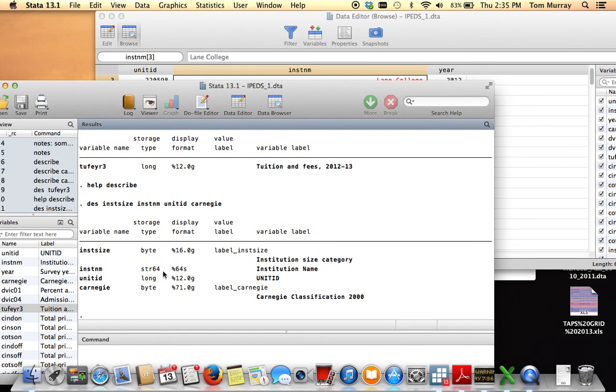And just so you know, it can go up to 64 characters. That's what the 64 stands for. This is the most important thing to know the difference of: the difference between a string variable and any other kind of variable. Because a string variable is not numeric. Even if it's all numbers, it's not numeric.